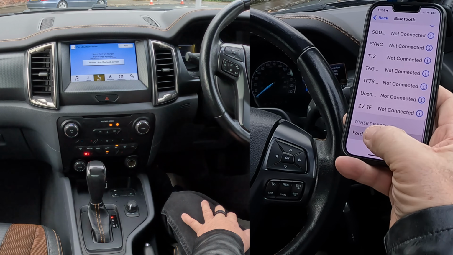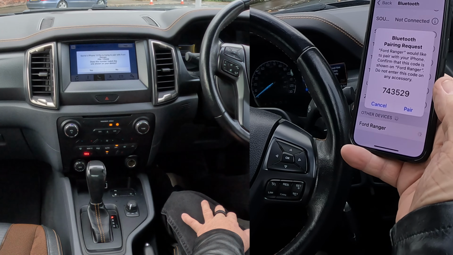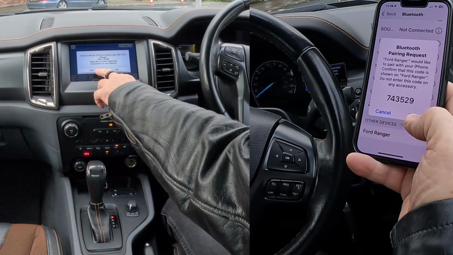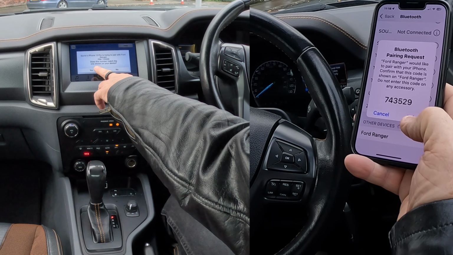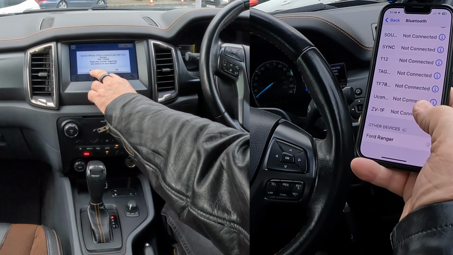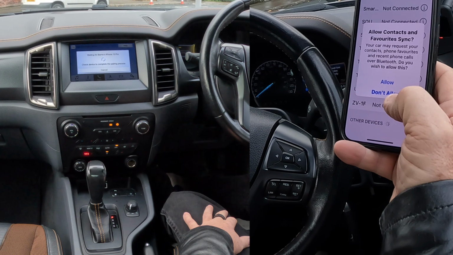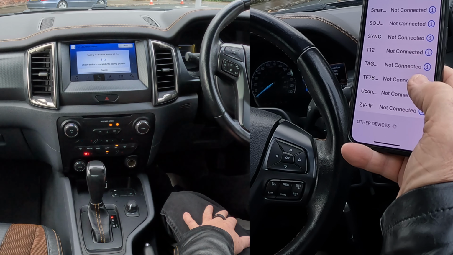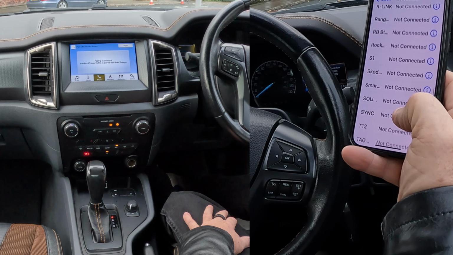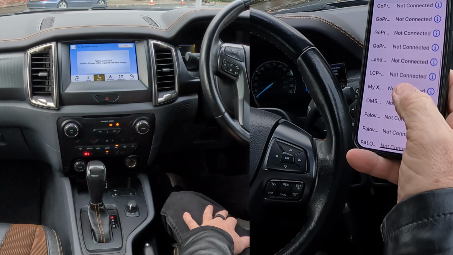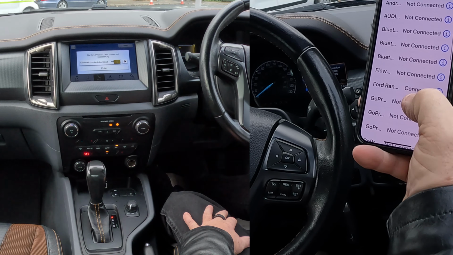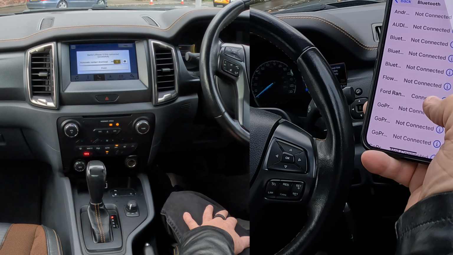Search for your vehicle on your device and select it once it is found. So Ford Ranger, select. Confirm that the pin displayed on sync matches the pin displayed on your device. It's generated a random pin, so pair and yes. Allow contacts and favourites to sync. Allow. So there you go. Ford Ranger connected.